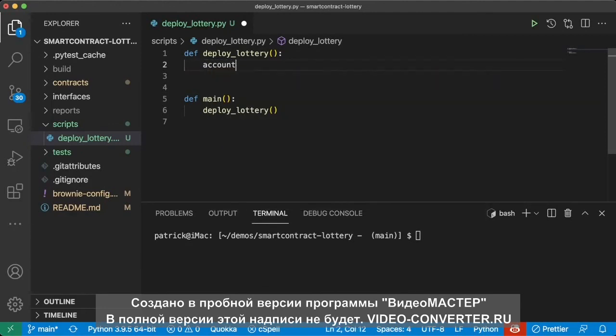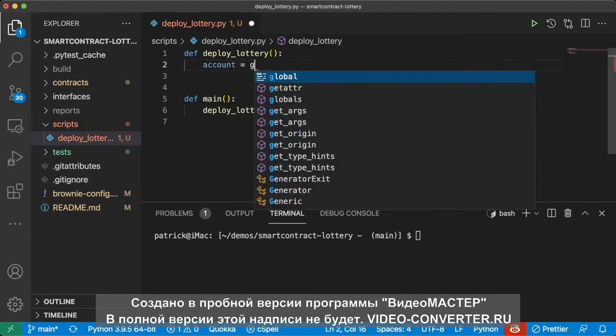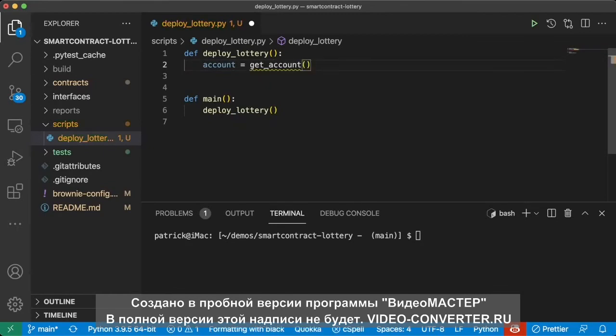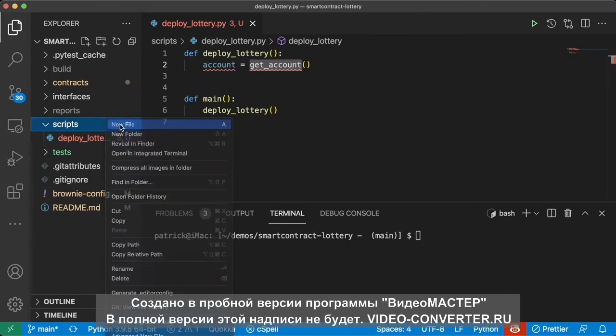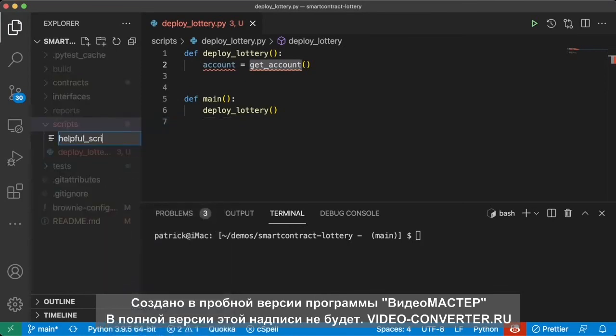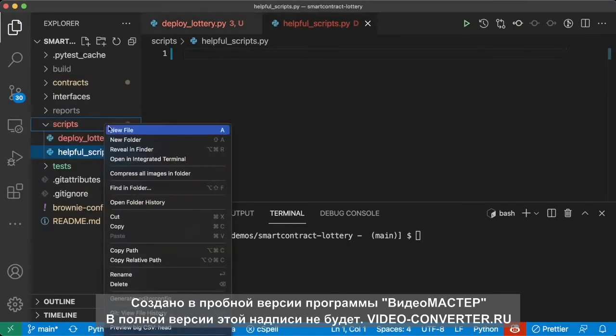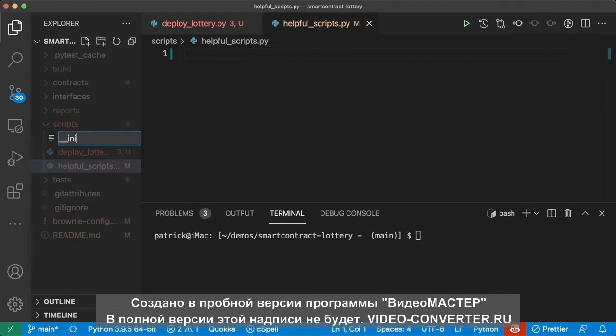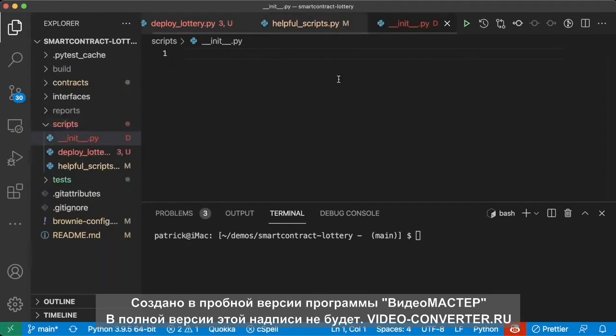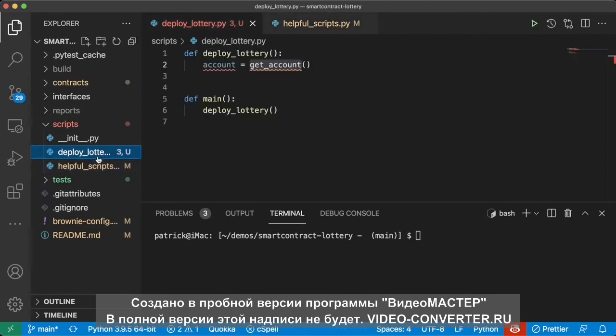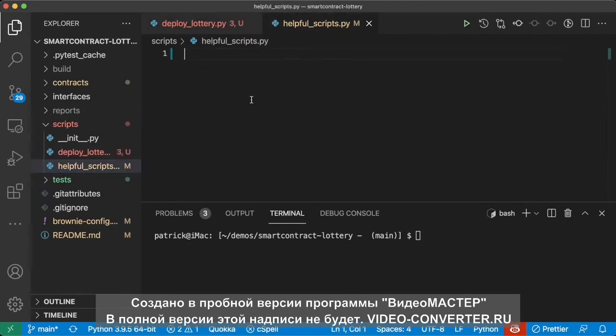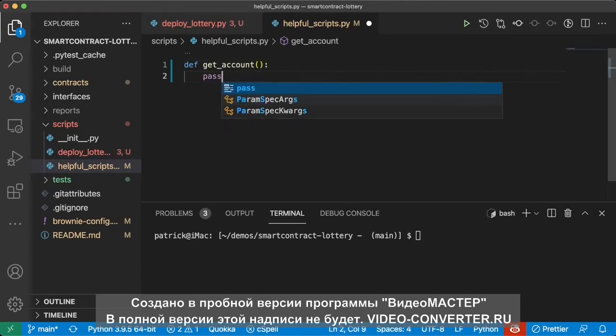So we'll do account equals, and we've been using this get account function for some time that we've been adding in a helpful script section so that it can pull from a real testnet or from a local development environment if we like. So to do this, of course, let's create our new helpful scripts.py. We'll create our init__py so that Python recognizes it as a package. And in here, we'll create a new function, def get account. Now we'll just have it pass.